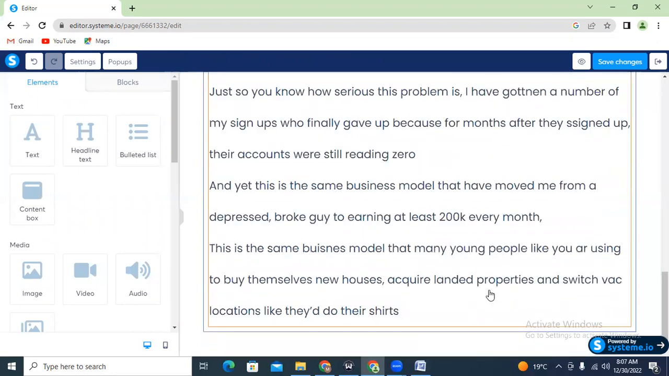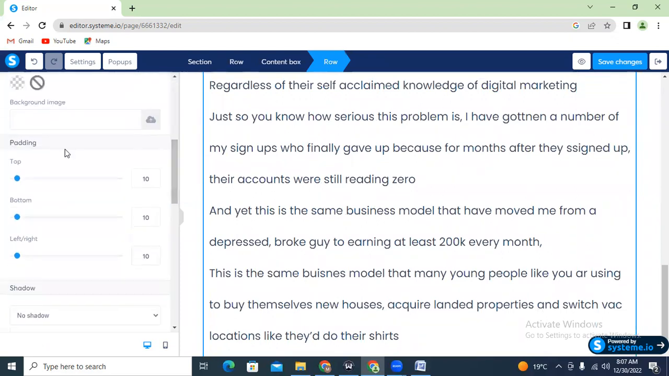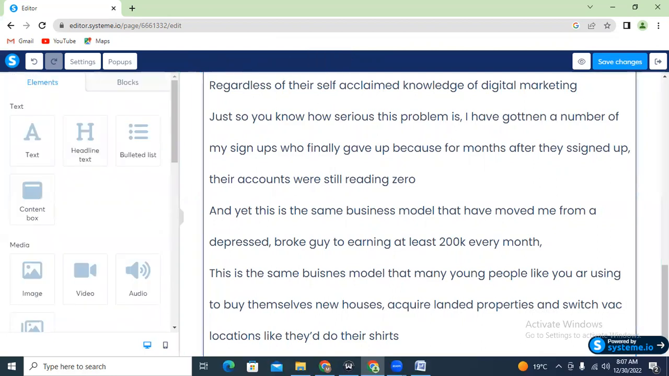So after that, you can maybe give this a shadow effect. You can just scroll down and give this a shadow effect. You can also add a background image. All right, so just give this a shadow effect, so you can see that it just pops out the text. And there are actually a lot of elements to play with.